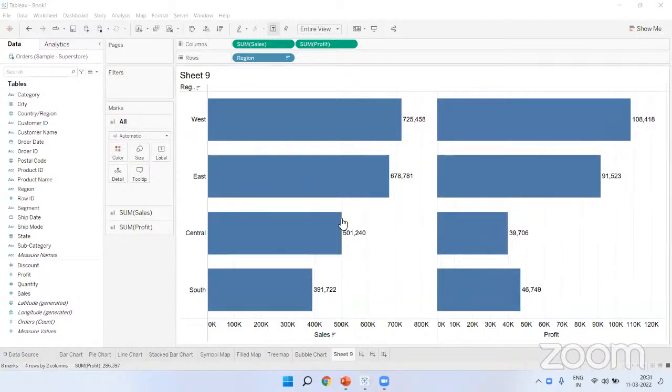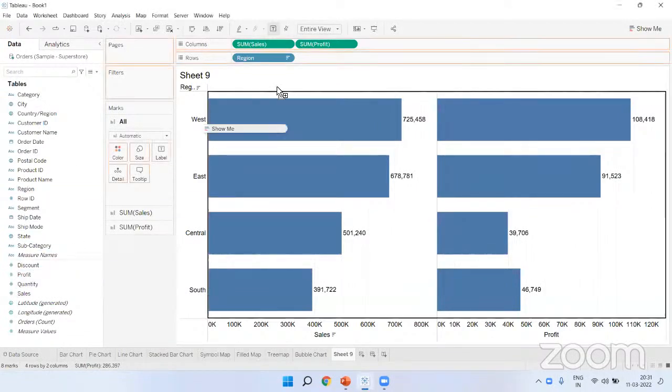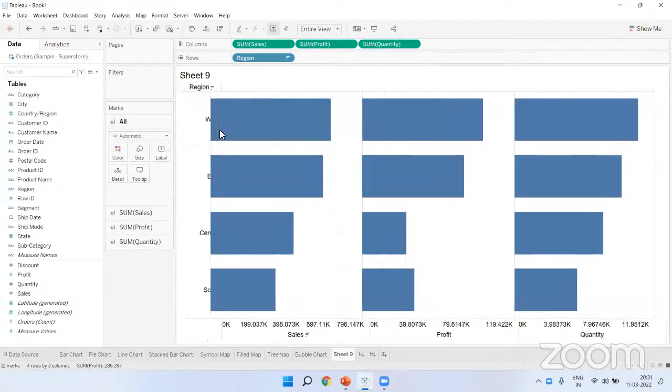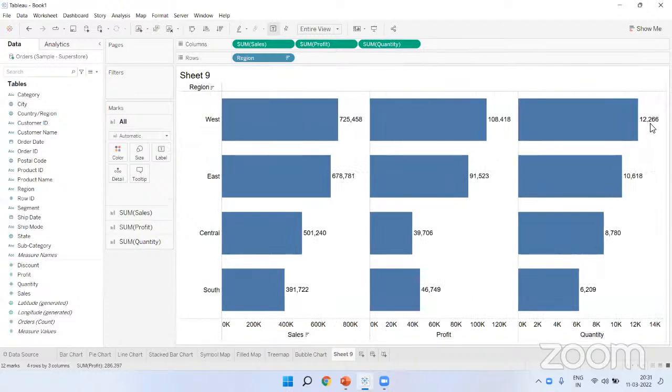Okay, so these are multiple charts. Suppose I wanted quantity as well. I can show quantity by dragging and dropping it after sum of profit. Now, can you see quantities? It means in the West region, 12,000 plus quantities were ordered. Which region has ordered the least quantities? It is South, and because of that we have less sales as well. That analysis we can make.